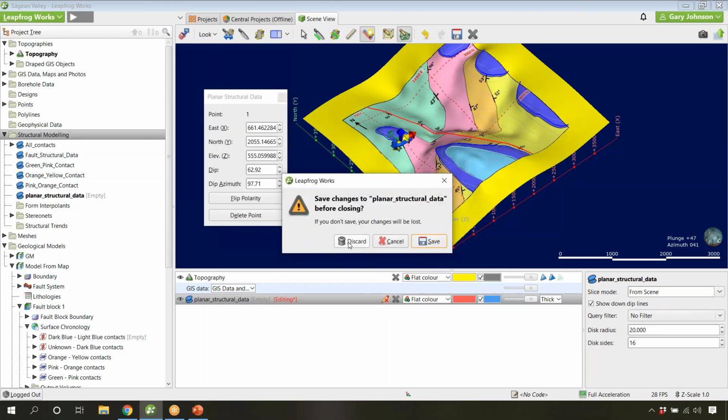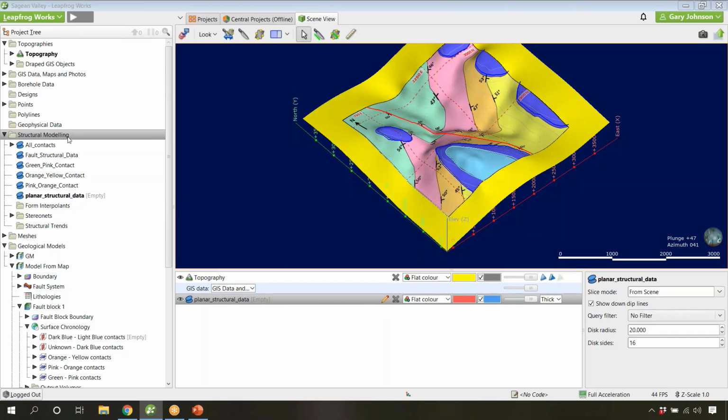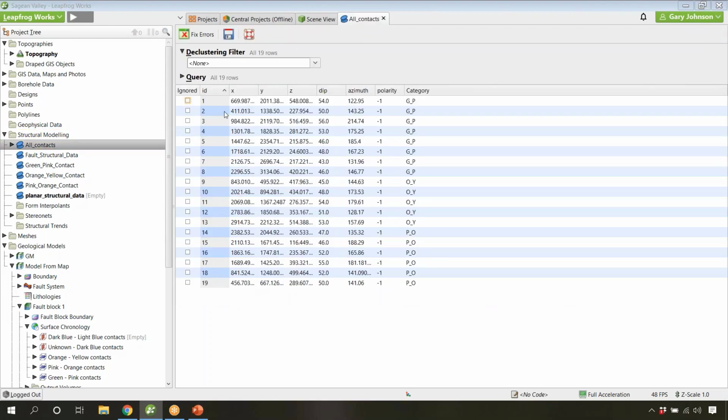You can also then, I'll go ahead and discard these, you can also import planar structural data. If you wanted to see what this data actually looks like as a raw data table, we can double click on one of these folders. Let's do all contacts. And you can see that this just has an X, Y, Z, a dip, an azimuth, a polarity associated with it. And in this case, we have a category. You don't have to have a category. That was just an option here.